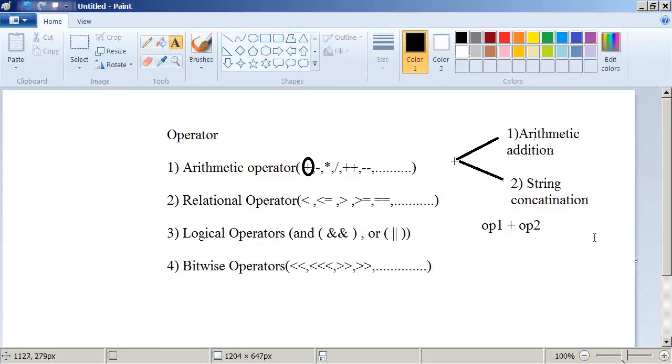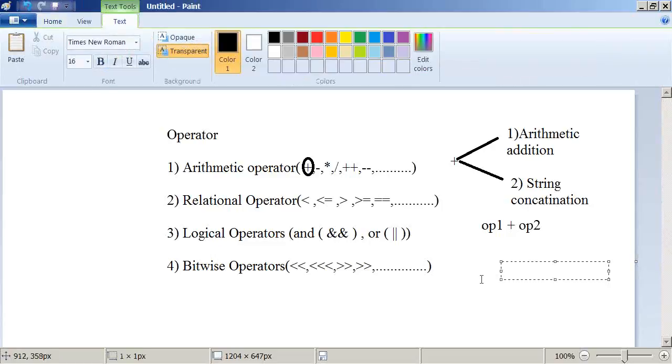The remaining operators are not special operators. Minus means subtraction. It is going to subtract, with no special behavior, a very basic arithmetic operation. Multiplication, same. Divided by, same, no special behavior. So these operators we will discuss if you want.